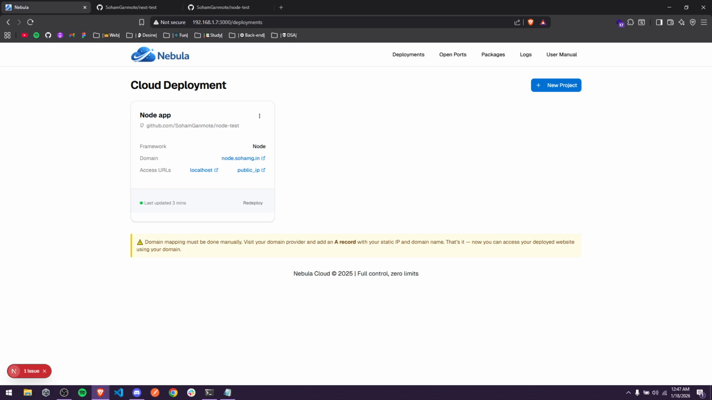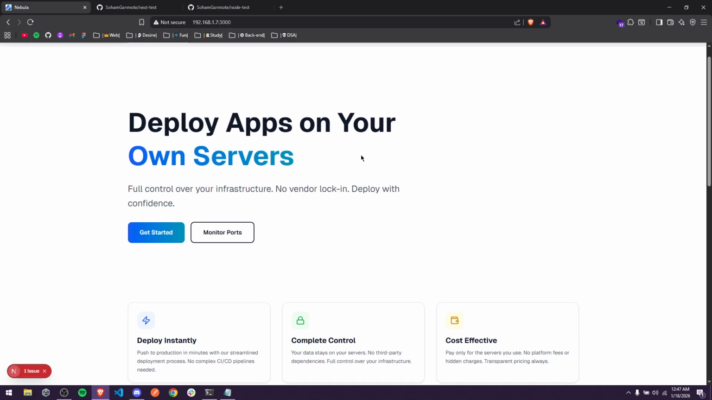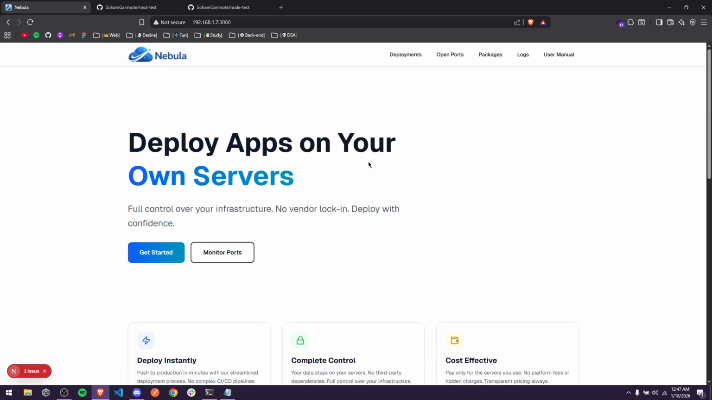Yeah, so that's about it for Nebula. You can try this yourself if you have your own server. Yeah, thanks.